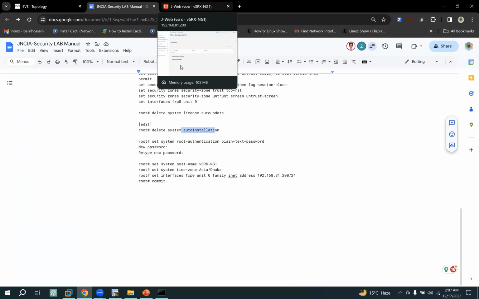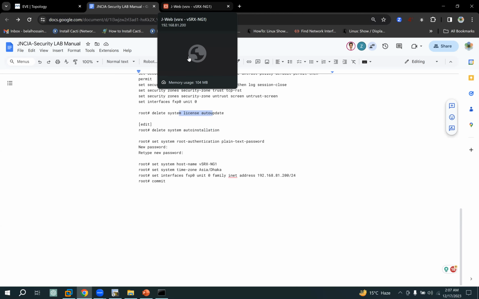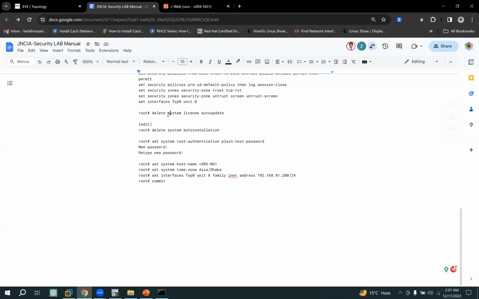But if you consider the practical scenario, you have multiple Juniper devices handled by Junos Space. Junos Space automatically pushes the upgraded software version. In that case, you have to configure auto installation. Or if you maintain manually in production, then no need.